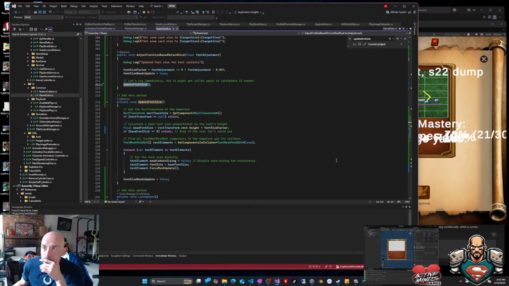Find all text mesh pro GUI UGUI components in the game card and its children. Base font size. Skip if the rect isn't valid yet. Base font size less than or equal to 0. All right. Oh, we got the font size factor right here. Times font size factor, which is, I mean, we should never be 119. That should like never be the case.